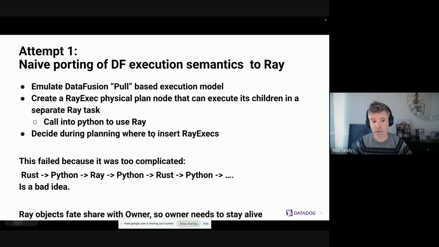So my first attempt was a very naive attempt. I said, well, I want to take the same execution model that DataFusion has and naively, quote unquote, port it to Ray. And so I will create a node that I can insert into the physical plan that will execute the remainder of the plan in a task in Ray. And a task in Ray is just a managed process somewhere in the cluster, some compute process that you have access to. And if you don't know Ray, you only need to take away from it that it has a very simple developer interface. I think that's part of its success. That makes spawning tasks easy and low code.